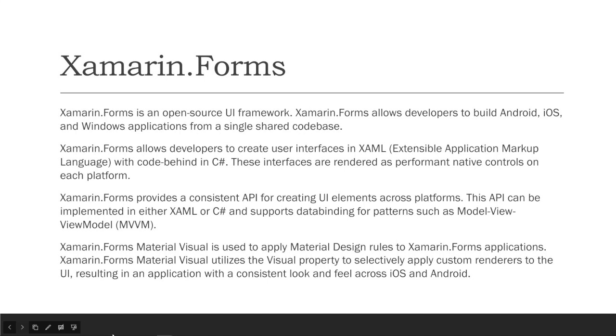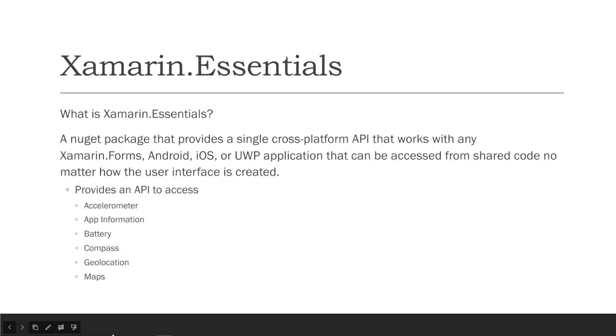What is Xamarin Essentials? Xamarin Essentials is a NuGet package that provides a single cross-platform API that works with any Xamarin Forms, Android, iOS, or universal Windows platform application that can be accessed from shared code no matter how the user interface is created. So Xamarin Essentials provides API access to things like an accelerometer for your phone, battery information, a compass, geolocation, maps, etc.